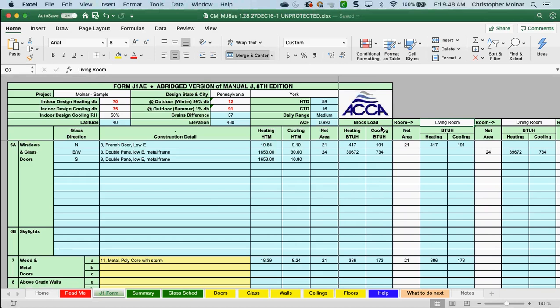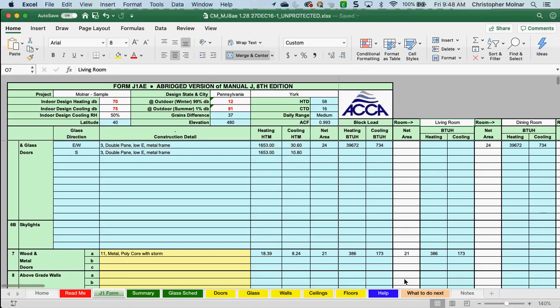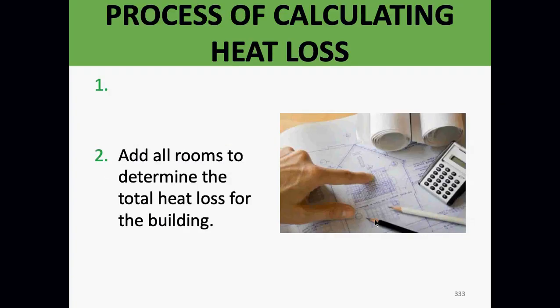Okay? And then you can put in your window and door areas. We'll talk about walls in a few minutes, but you're going to come in and put in your window and door areas. So again, room by room. Then, once we're done with this all, we're going to add all the rooms together to determine the total heat loss and heat gain for the entire building.